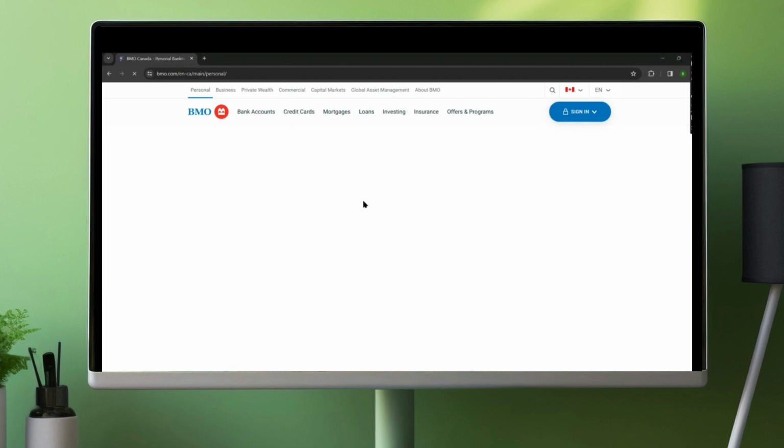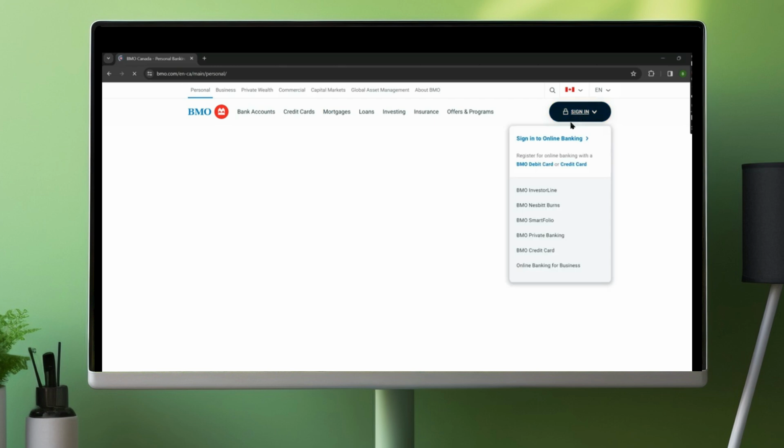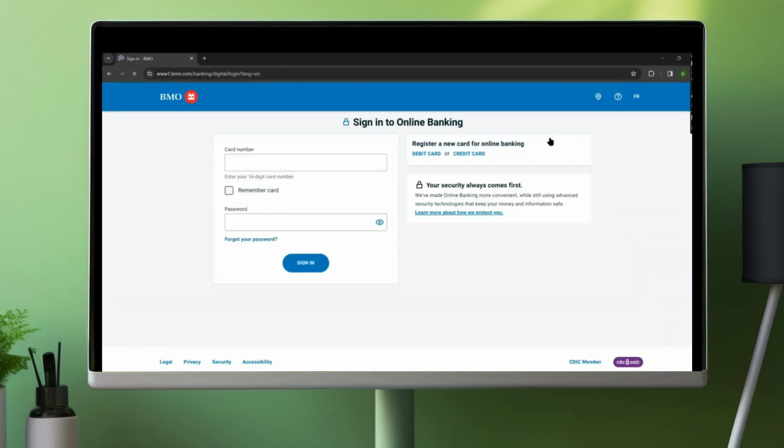On the top right corner, we can see this option called Sign In. So, let's tap on this and click on Sign In to online banking over here. Now, we need to enter our card number, which is of 16 digits. Since we do not know the password, click on Forgot Your Password over here.